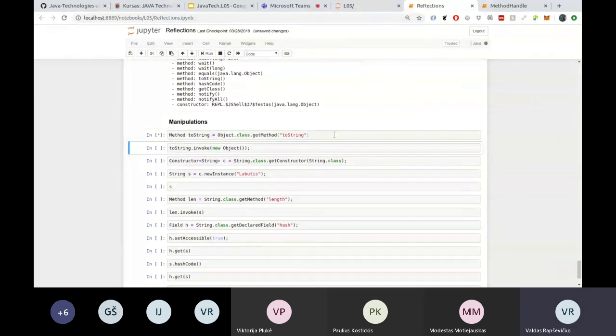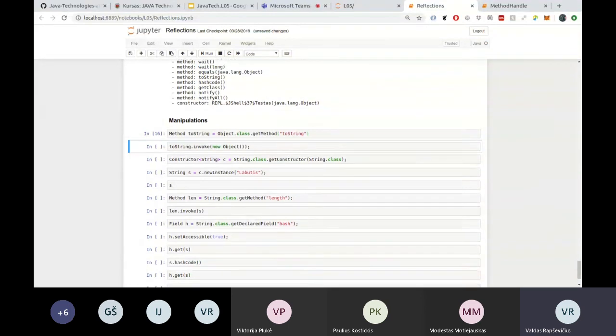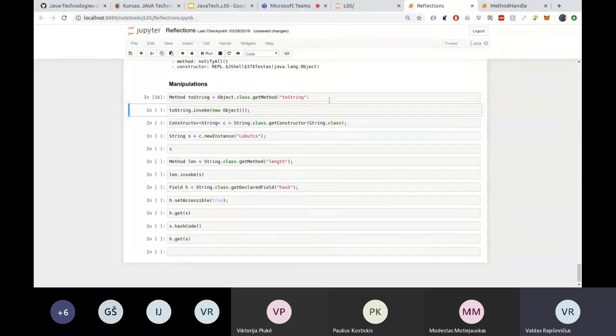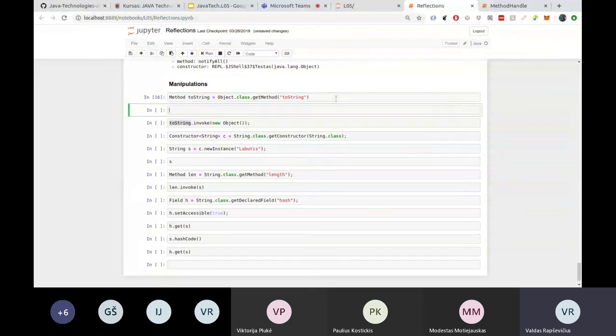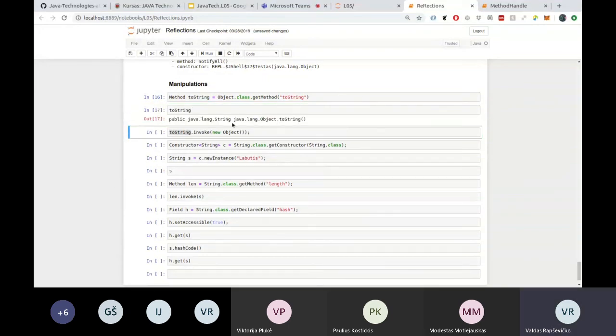Okay, so here we have a few examples that manipulate objects. Basically, Object.class getMethod toString. We get the method toString, right? From the type Object, we got the method toString. So what we can do, this is a method, right? If we do it like that, the string, this is a method. This is a method.